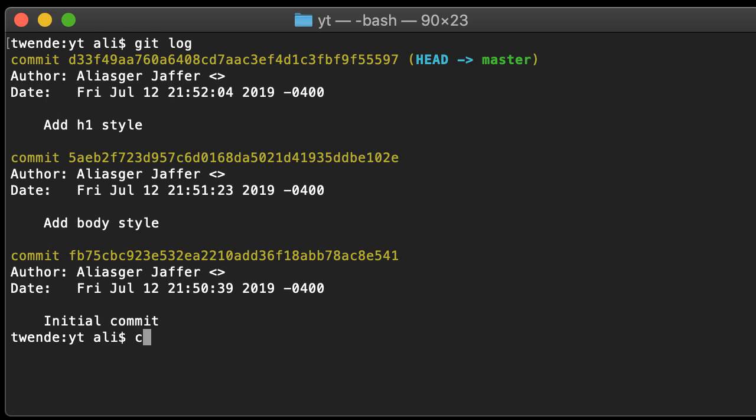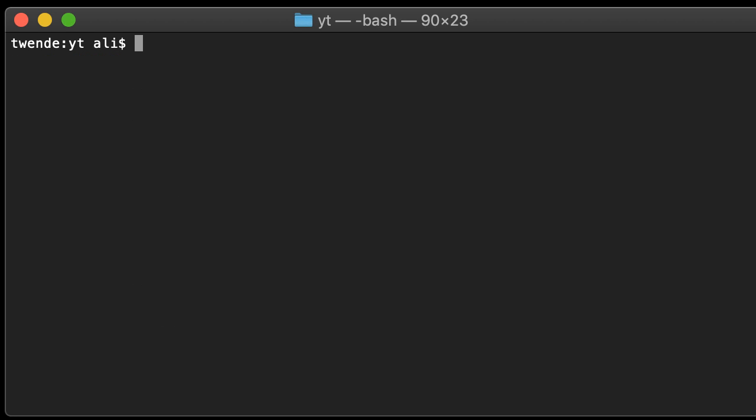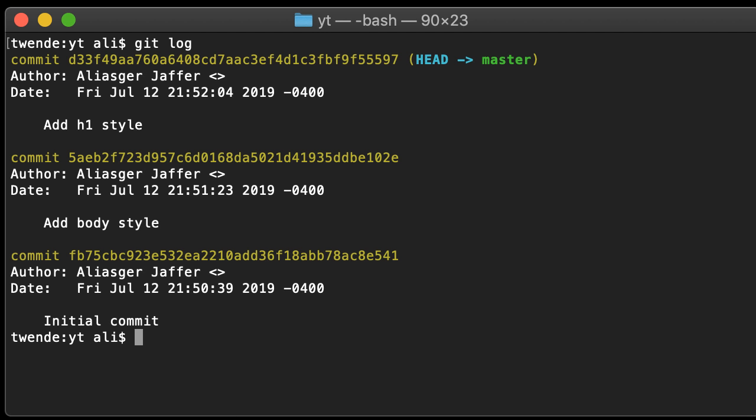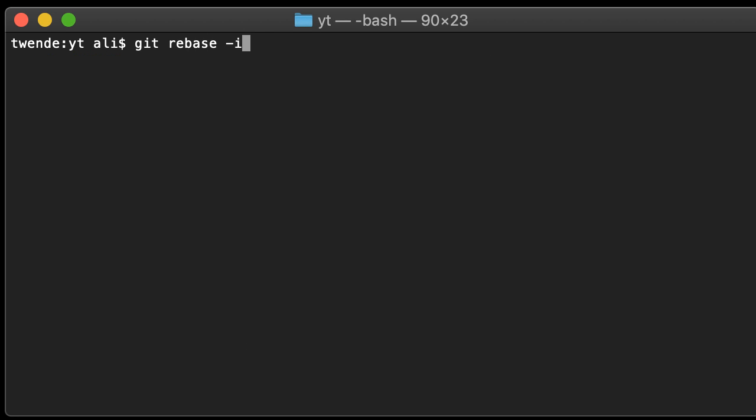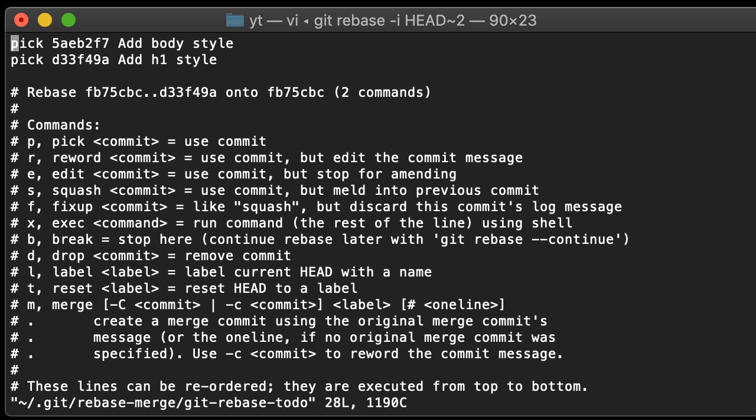So let's see how we can squash that. The first thing you do is figure out how many commits from the latest you want to squash. I want to squash the 2 commits. So I will do git rebase, and I have to do this interactive, very important. I'm saying for my current head where I am, I want to take that and the one after that, and squash them together. And you can see immediately I have those 2 showing up.